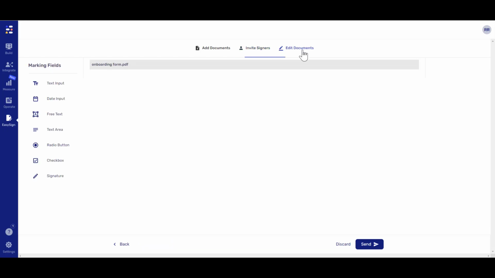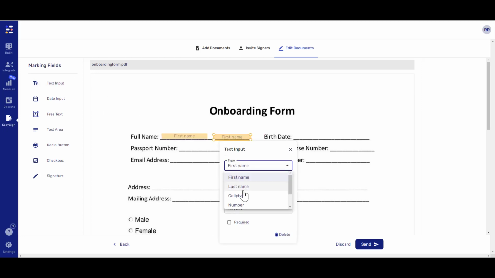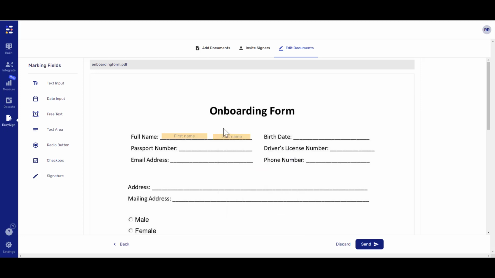Let's move on to the last tab, Edit Documents. Using this tab, we define the fields the signers will use to provide information and e-signatures. The tab contains tools for different PDF fields. Let's explain. If you want to define a field that a signer will use to provide textual information, such as first and last name, you'll use the text input field marker.